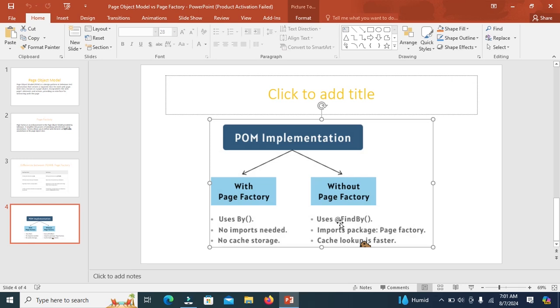Page factory automatically initializes the web elements when the page object is instantiated, eliminating the need for explicit element initialization. Page factory supports lazy initialization, meaning the elements are initialized only when they are accessed or interacted with in the code. In page factory, you can improve the code readability.